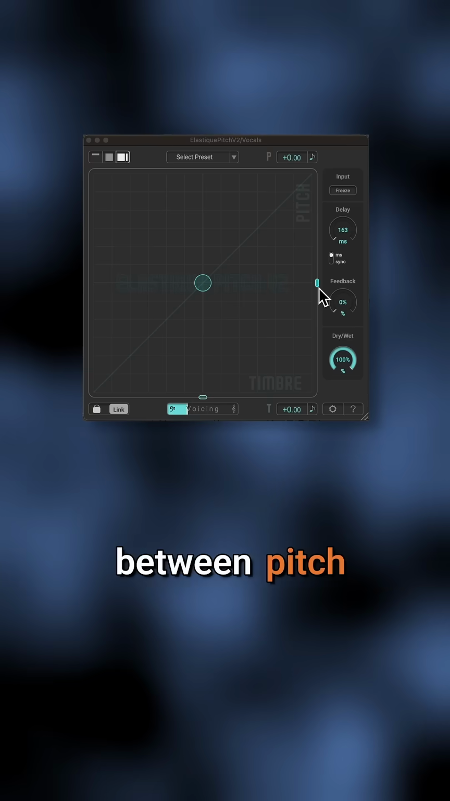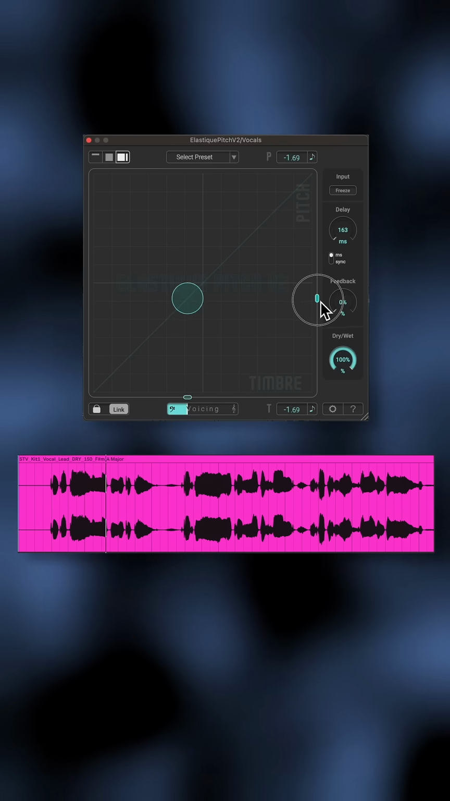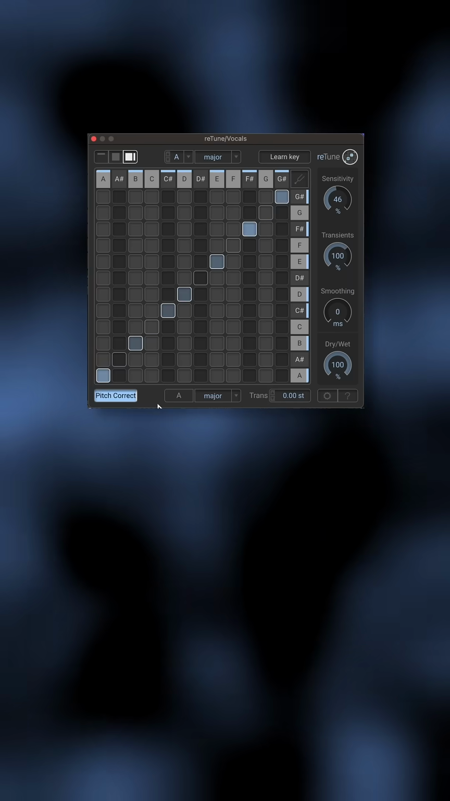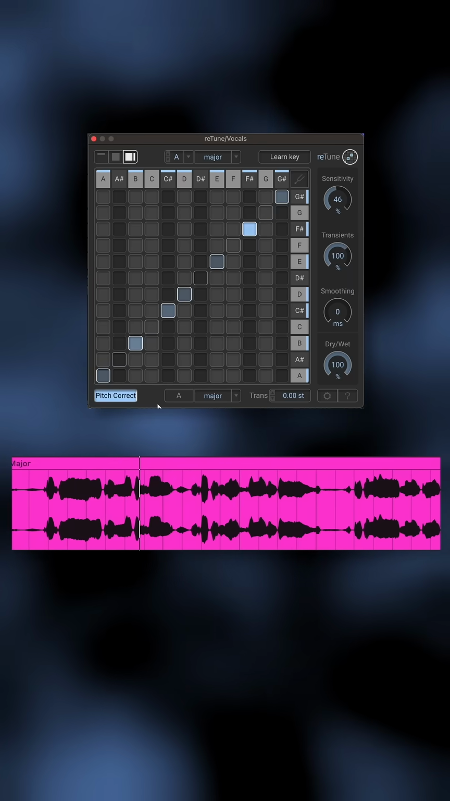What's the difference between pitch shifting and pitch correction?